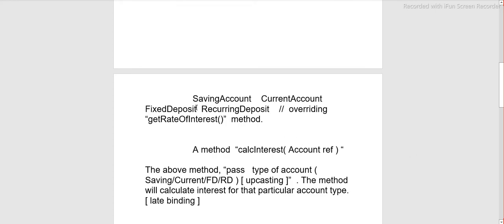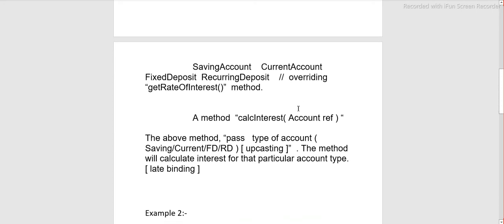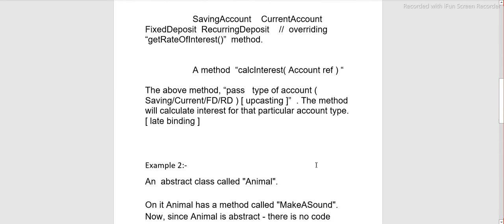Example 1. Account has a getRateOfInterest method, with SavingAccount, CurrentAccount, FixedDeposit, RFD. A method calculateInterest takes an account ref. The above method is passed the type of account. The method will calculate interest for that particular account type, which is late binding.